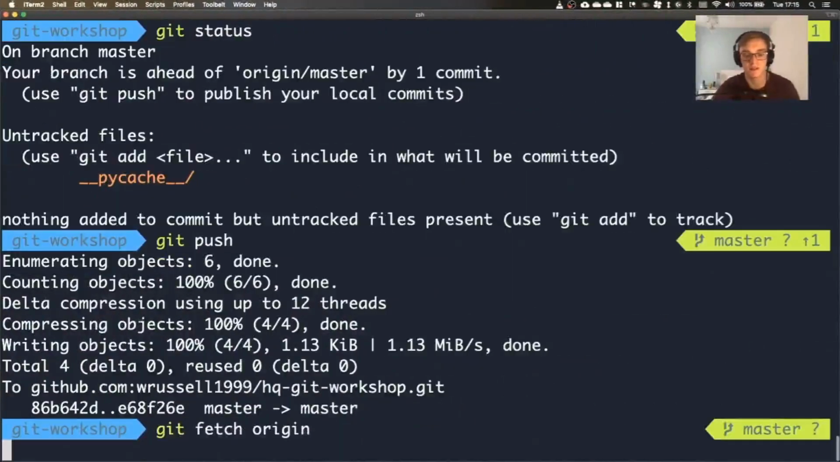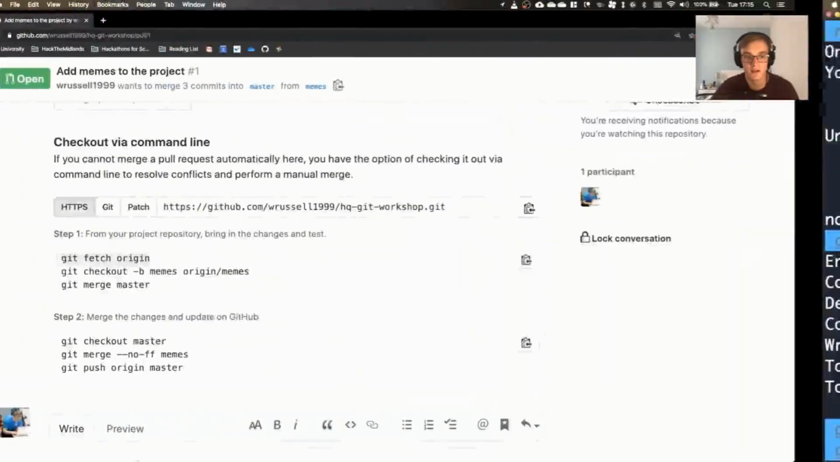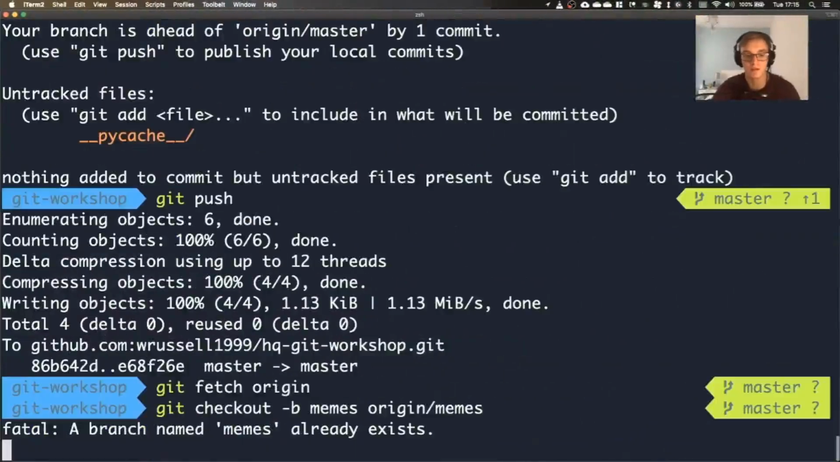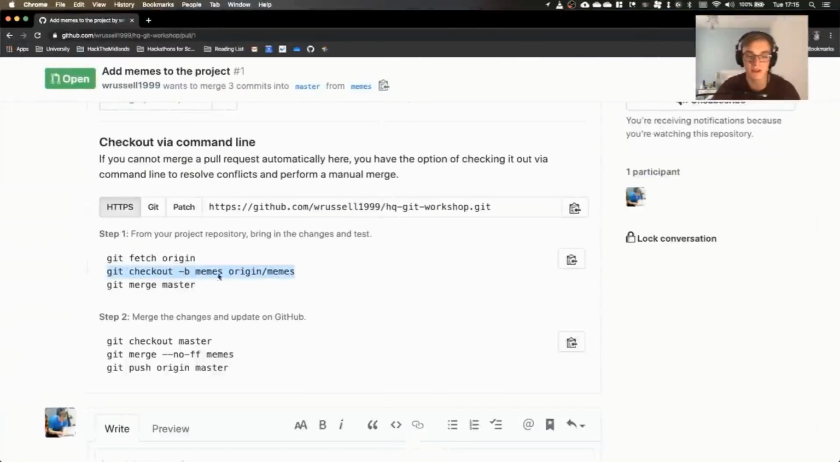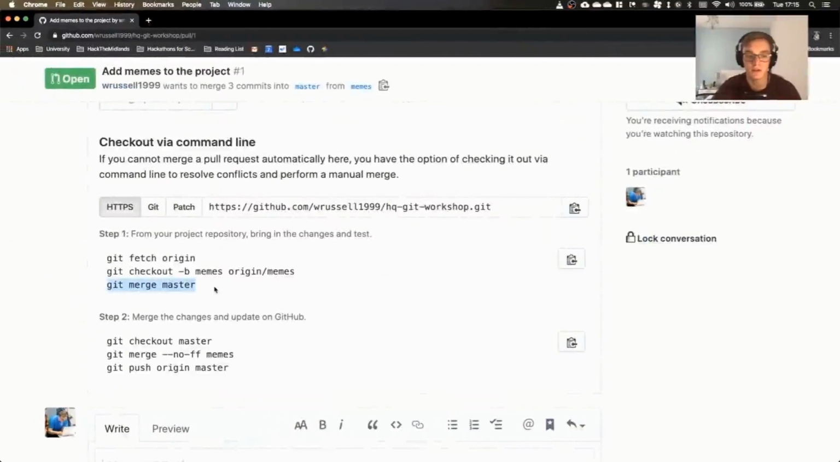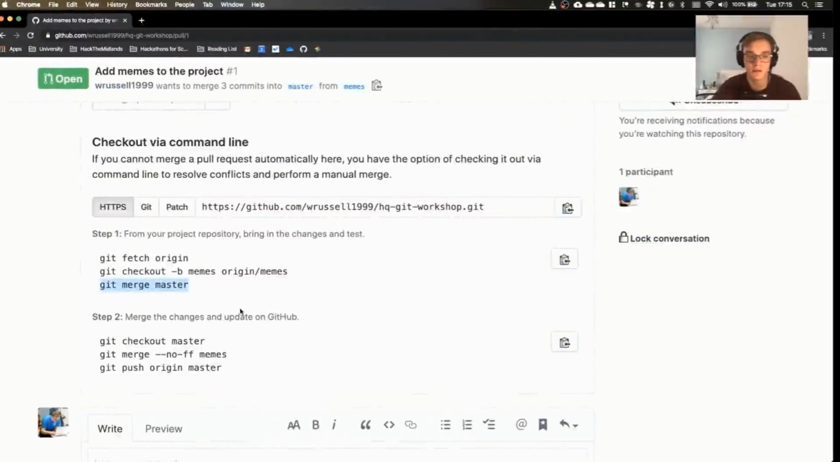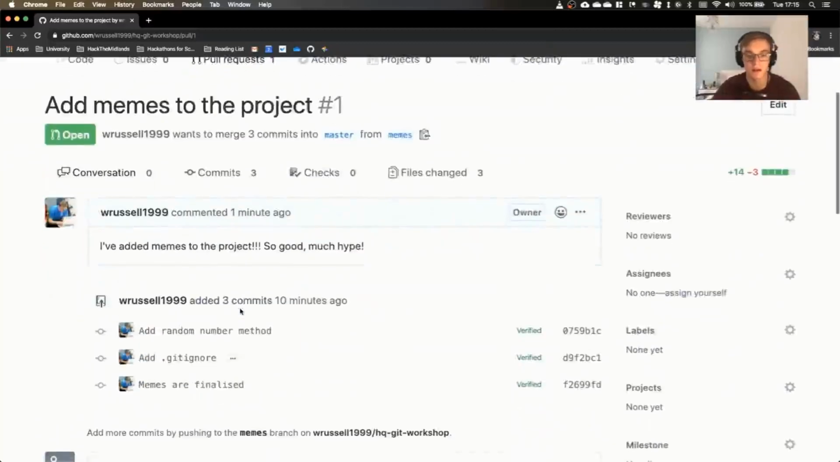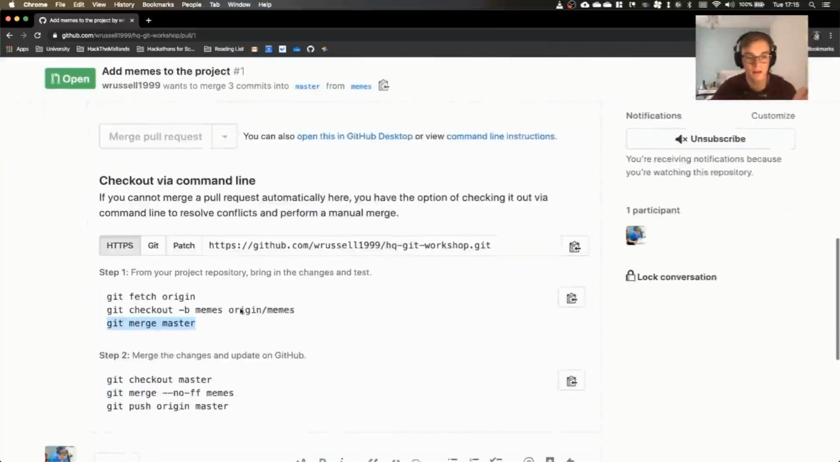So we're going to do git fetch origin, which means it's going to get all the information from the server. Git checkout -b. Already has the branch memes because it already knows about it. It's assuming that this is on someone else's computer. And then what it wants us to do is merge master into it. Hold up. Am I merging it the wrong way? Into master from memes. Okay, I've done this correctly. It's all good.